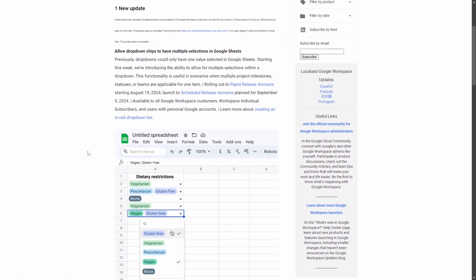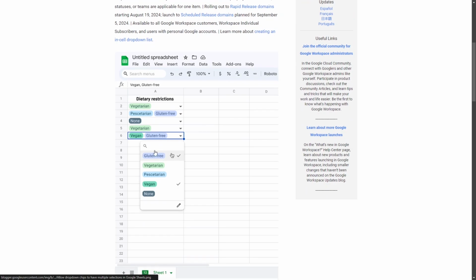So instead of having to use a script or some other way, you can actually just build the drop-down, select a button to allow for multiple selections, and then any user can pick multiple ones as seen here on this blog.